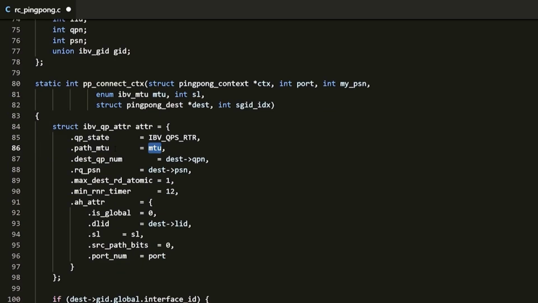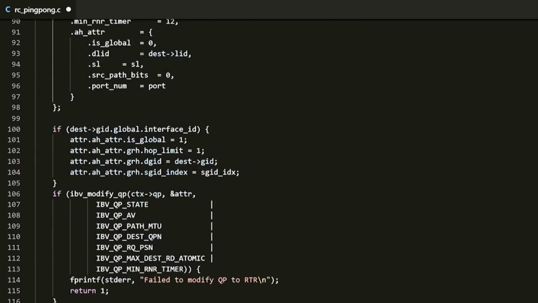MTU stands for Maximum Transmission Unit. This is essentially the size of the packets sent on the wire. If you're sending a message longer than MTU, it will be broken down to pieces with a maximum size of MTU. Other features include the dest_qp_num, which is the destination number of the QP on the remote side. This is somewhat similar to TCP ports.